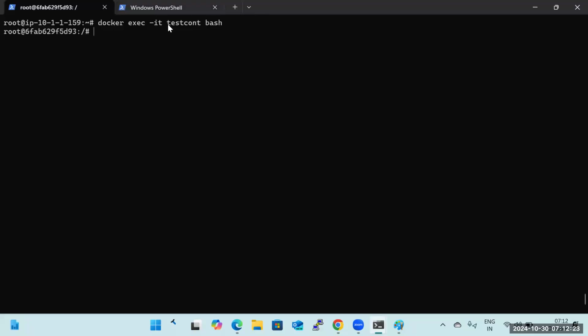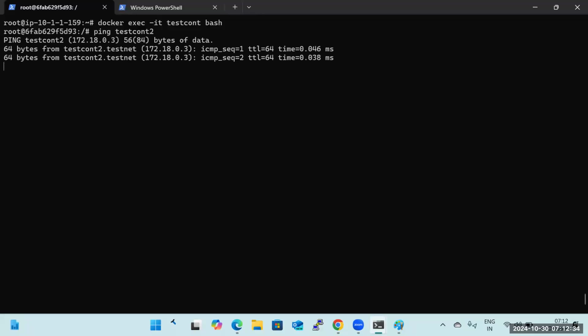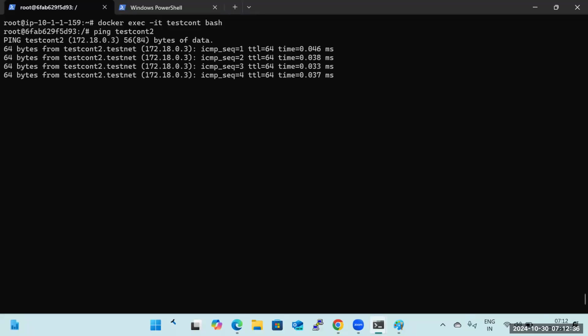So I just logged into the test container and I am pinging test container 2. Ping test container 2. Now I'm getting the response from test container 2 also.